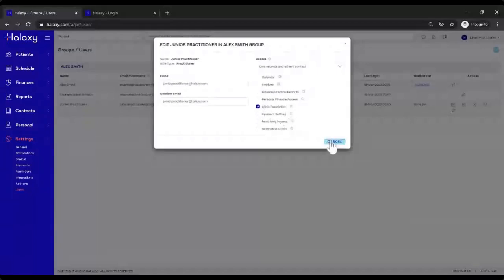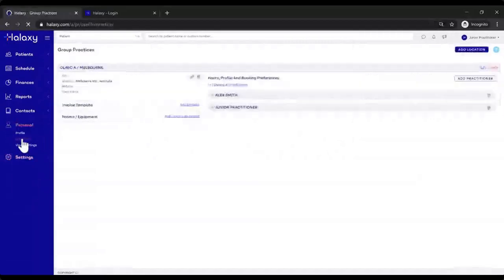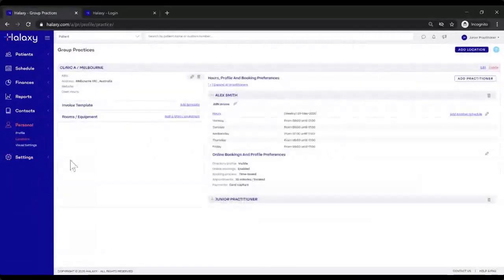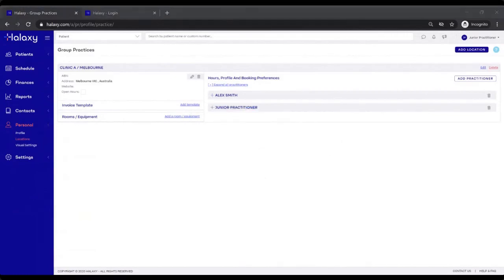What does that mean, Michael? Well, let's have a look. We'll navigate to personal. We'll click locations. So personal locations. If you recall, we actually had access to 2 locations earlier, but from here, we can only see 1 location. So we can only see 1 location here because clinic restriction means you can restrict your practitioners and your administrators to seeing information related only to the locations that they are linked to.